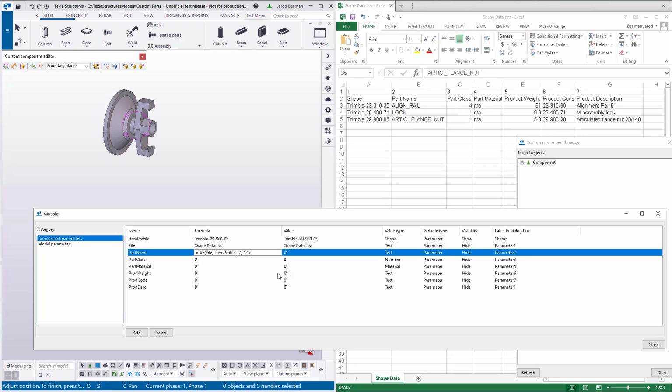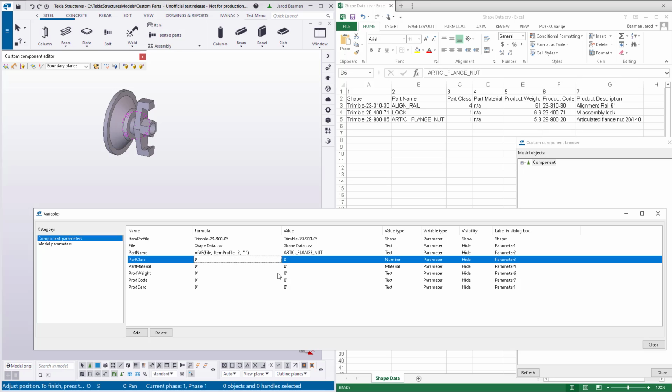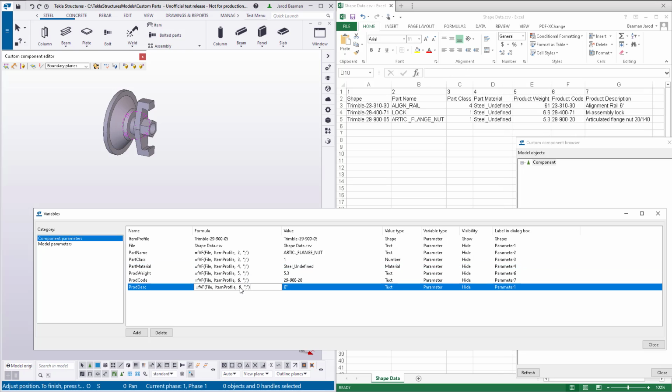Once I hit enter, you can verify it's working by checking the value column. The rest of the variables will use the same equation and can be copied. The only value that needs to be changed in my case is the number for the column value. Now these values aren't yet linked to the item, so now we can show how to link these to the item's user-defined attributes in the component browser.